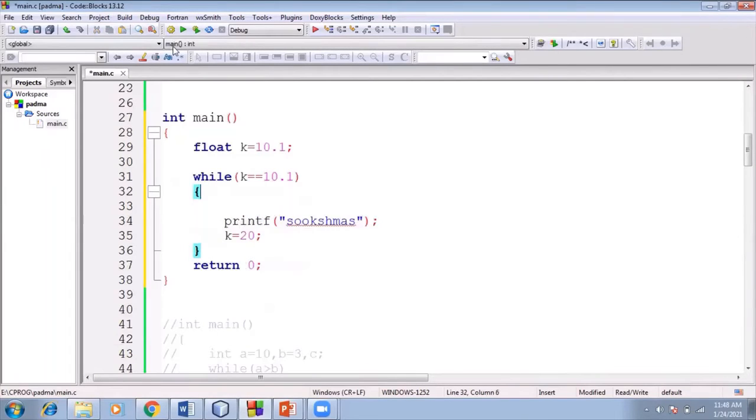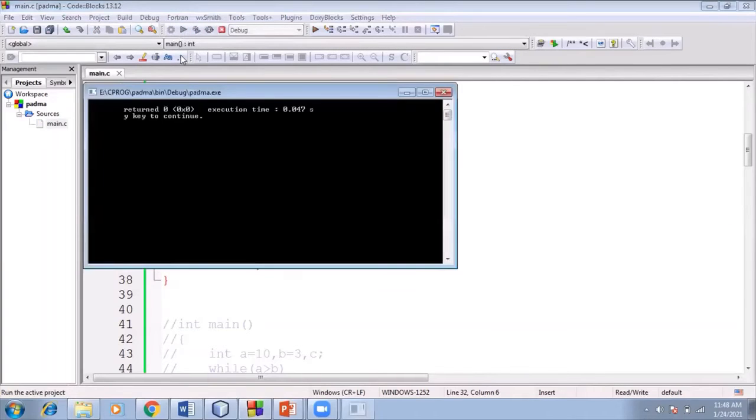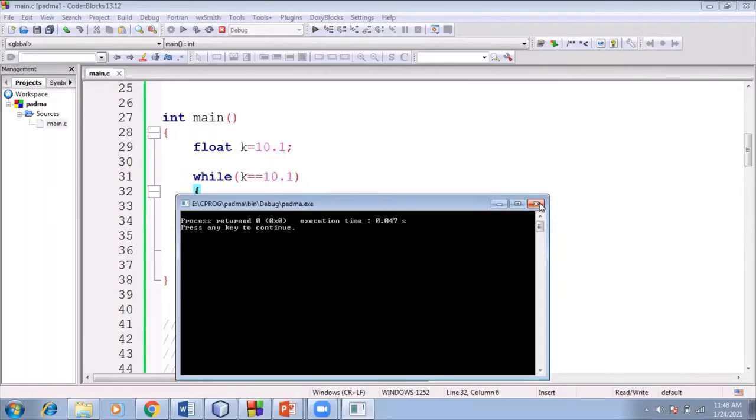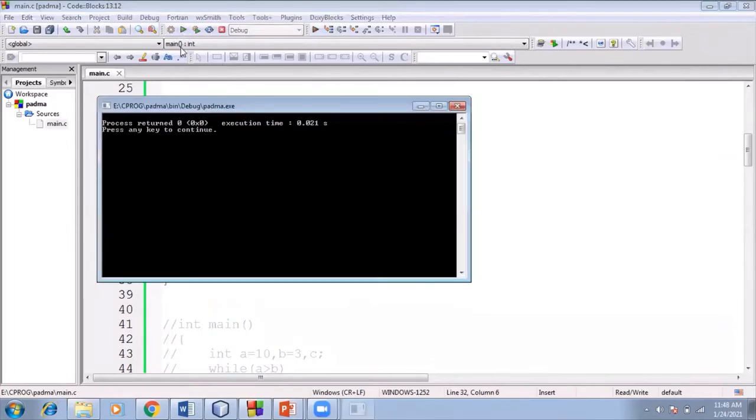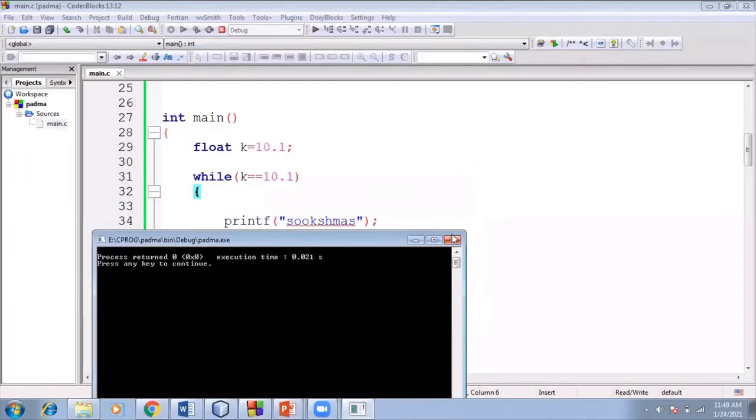And this is the code. Now if you are trying to build and run this code, there is no output. Nothing will be displayed on the screen. Why? Because here we are comparing 10.1 is equal to 10.1. It is not considering this one as a floating point representation. So that is the reason it never displays anything on the screen.